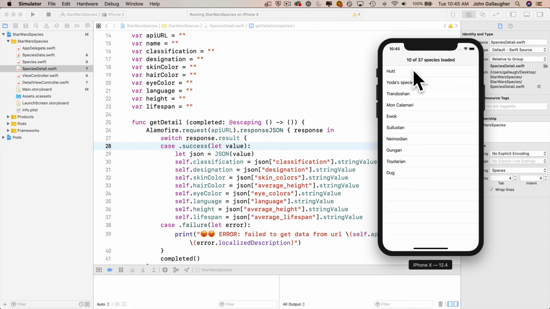I don't know why it's so low. There we go, and it should be loading. Yep, we got some more in there. We click on HUT and we see all this jobbity goodness. Oh, we didn't call it, so that's why this isn't showing up.